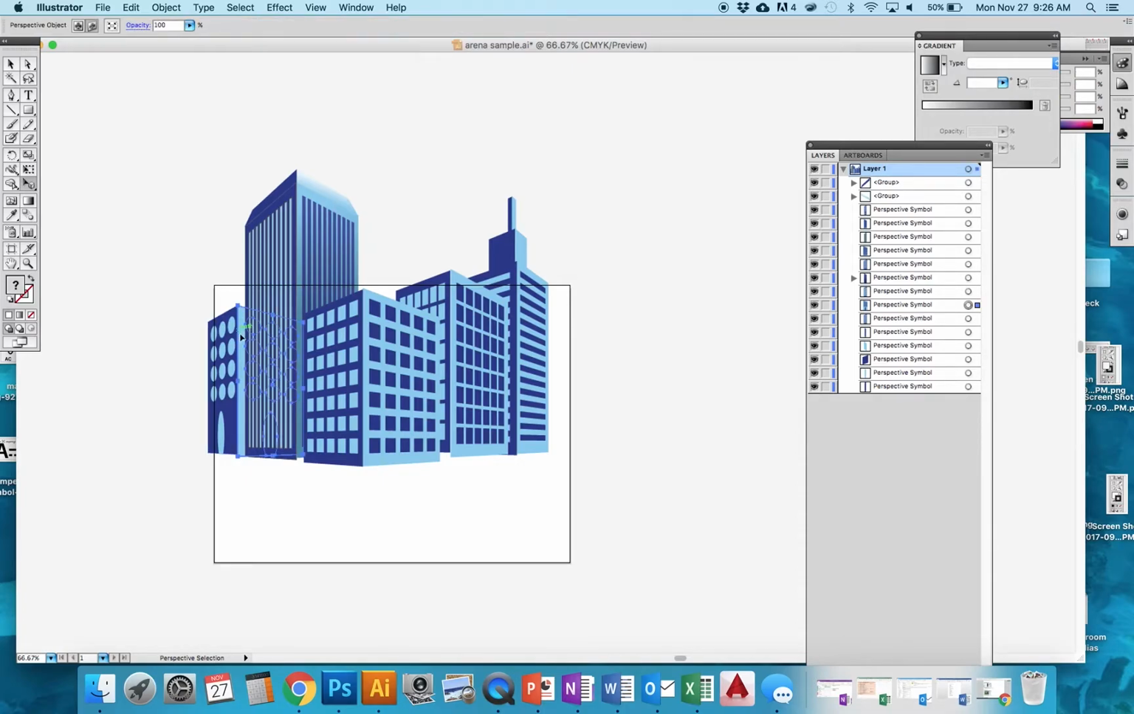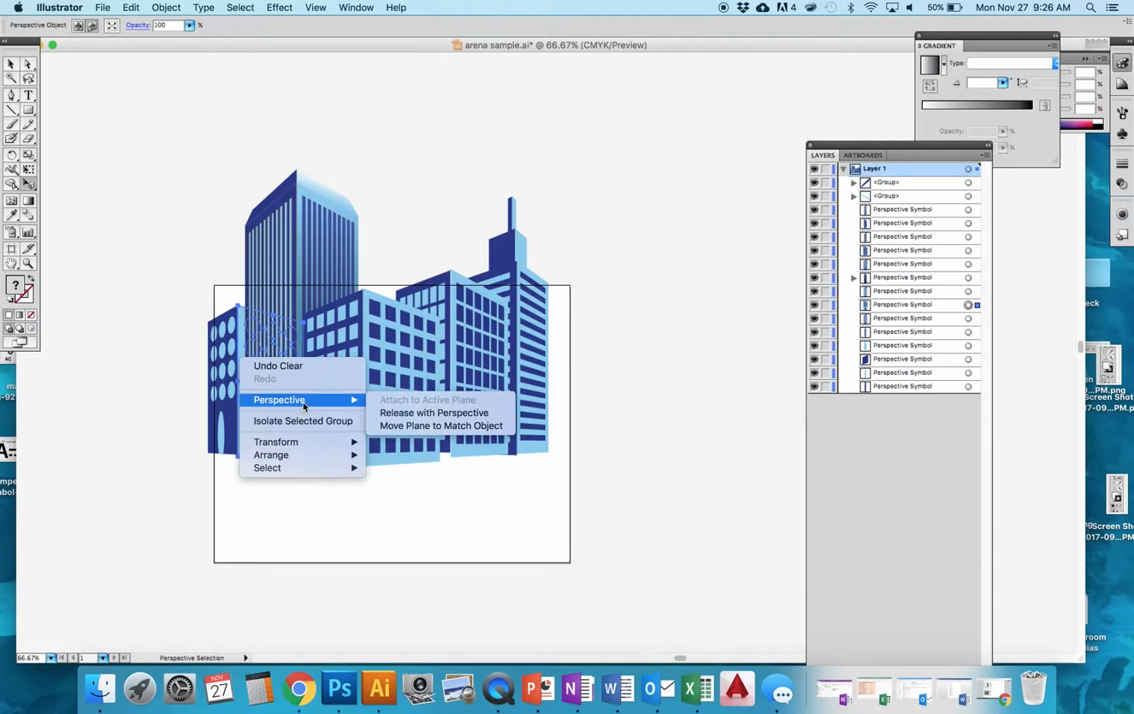So what I got to do first is click on the side of the building. What I have to do next, I can't put a gradient on this thing yet. What I need to do is right click on here and go to perspective and choose release with perspective. What this is doing, this will make this thing, instead of just being a symbol, it's all the little pieces that make this thing up.